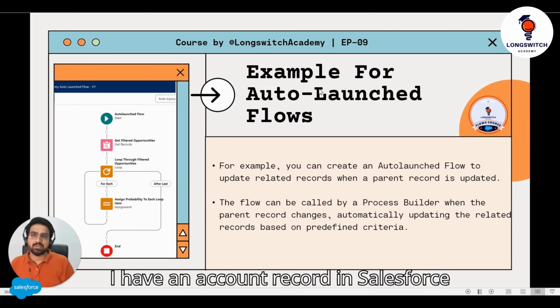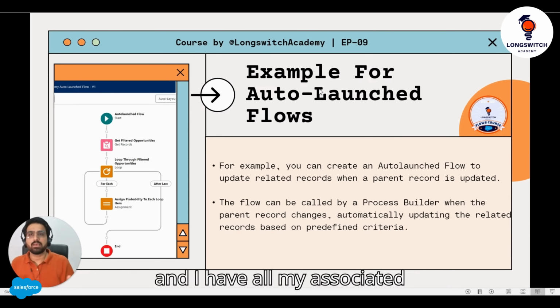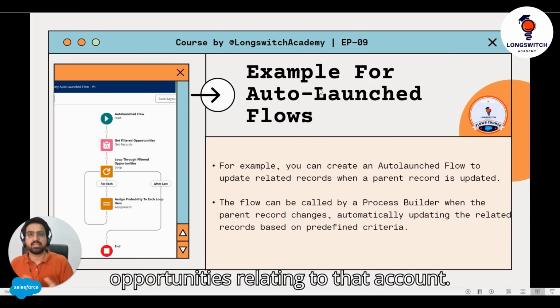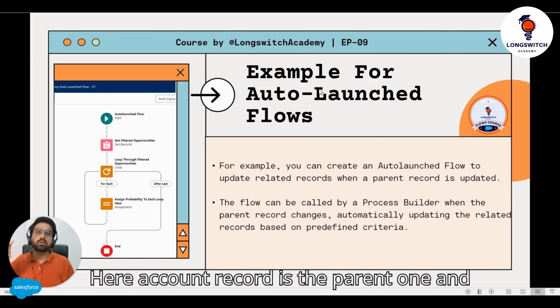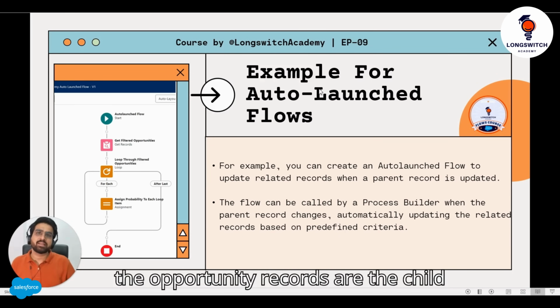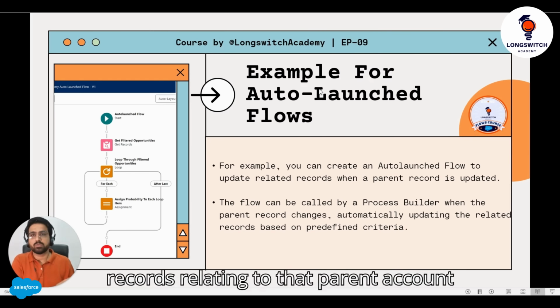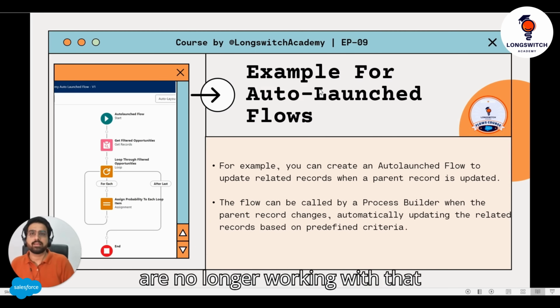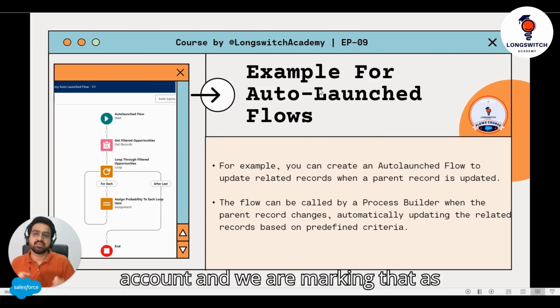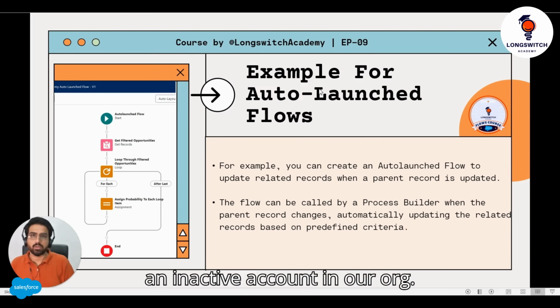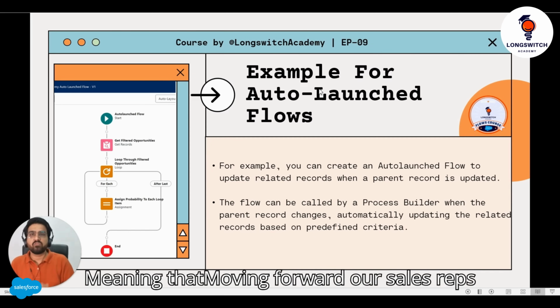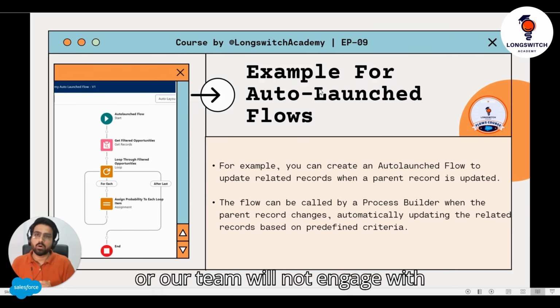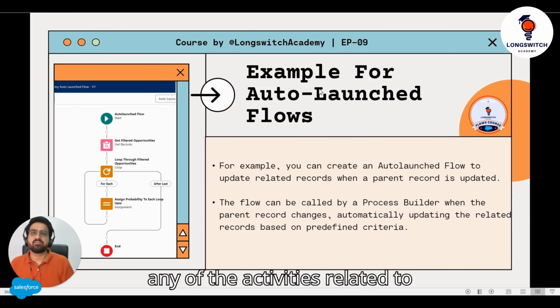I have an account record in Salesforce, and I have all my associated opportunities relating to that account. Here, the account record is the parent, and the opportunity records are the child records relating to that parent account record. For example, due to some reason, we are no longer working with that account, and we are marking it as an inactive account in our org, meaning that moving forward our sales reps or our team will not engage with any of the activities related to that account.